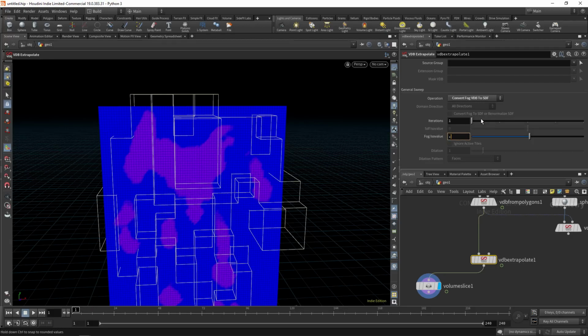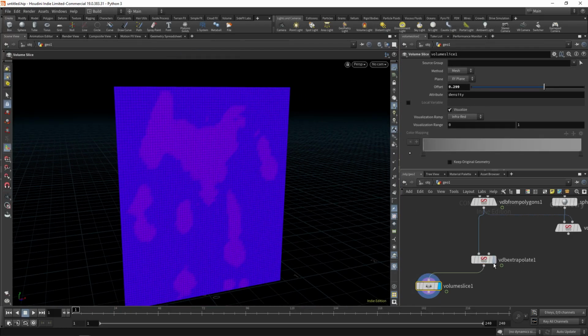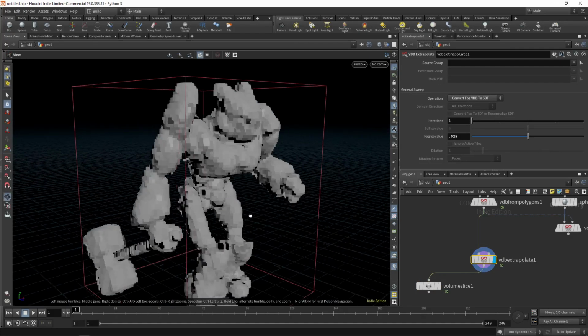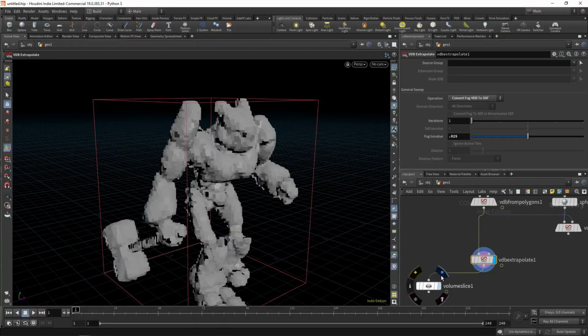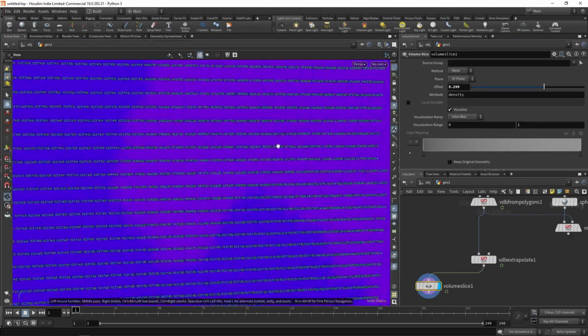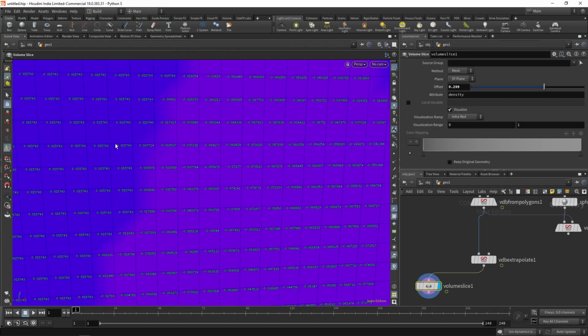So let's say 0.025 as an example. And if we go here to our volume slice, this is what we get. So here's that ISO surface. Let's go ahead and turn back our visualizer. And if we zoom in, we have negative values inside the mesh and positive values outside.